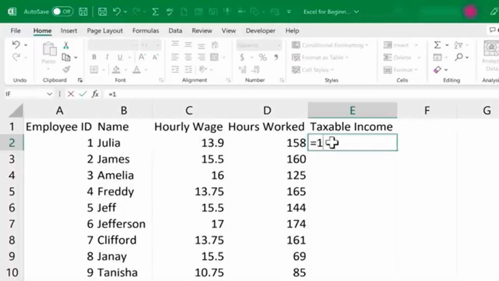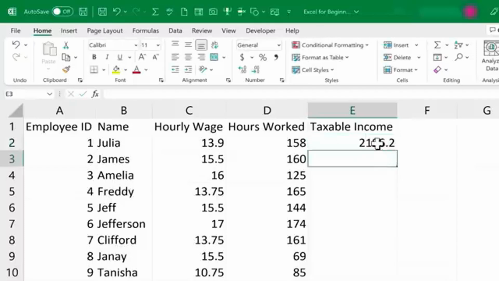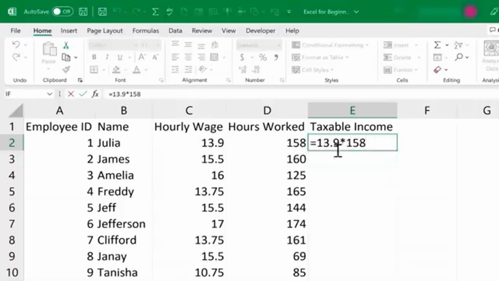And here I could just type in 13.9 and then put in multiplied by, or times. In Excel we use an asterisk for multiply. So 13.9 multiplied by 158. Then I can hit enter on the keyboard, and that is the taxable income for Julia. So that's one way to do a formula in Excel. You can type in the numbers, use plus signs, minus signs, asterisks for multiply, forward slash for divide, and then just tap enter and that formula will be executed.